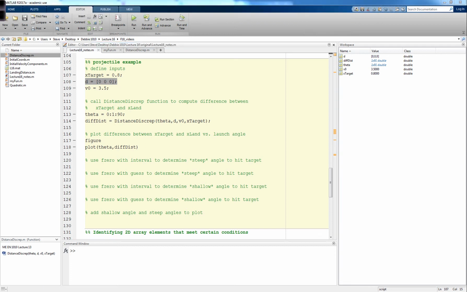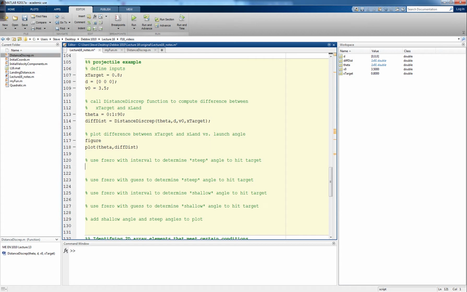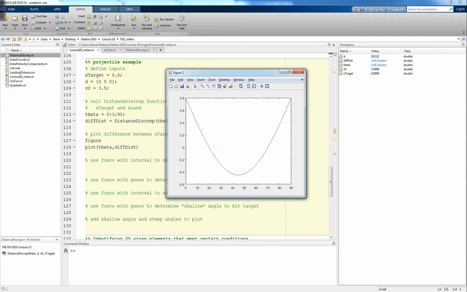Okay, in this video segment we are going to try to use fzero to find the steep angle to hit the target using our distance discrete function that we looked at in the previous video. The comment here says that we're going to use fzero with an interval to get the steep angle. So let's run this section so we can look at that plot again. Steep angle means somewhere over here between 45 and 90, and again we said that looked like 70 something.